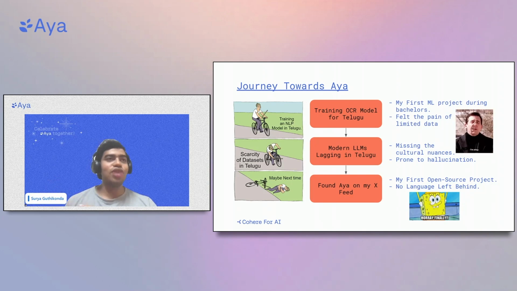And then one day, I found IA on my Twitter feed, and a particular quote, no language left behind, pulled me towards the project. The goal of increasing the representation of low resource languages in the ML community excited me, so I jumped onto the project, and it became the first open source project for me.